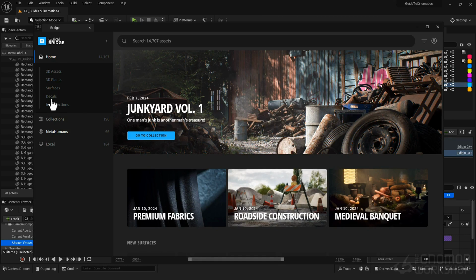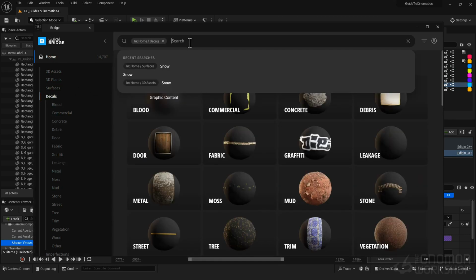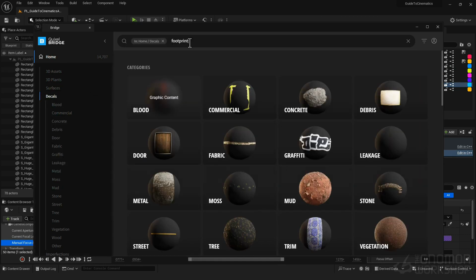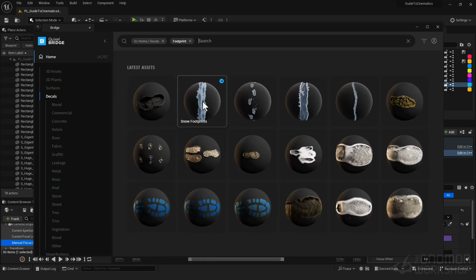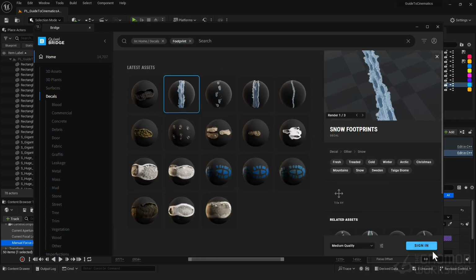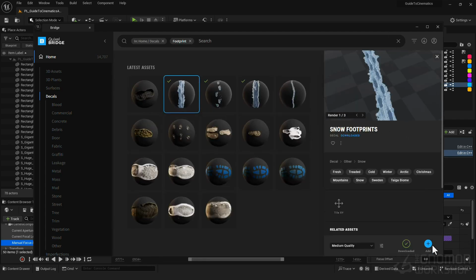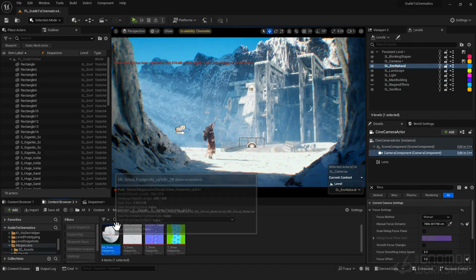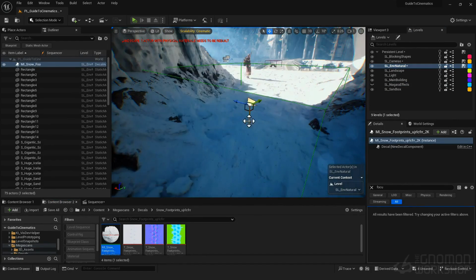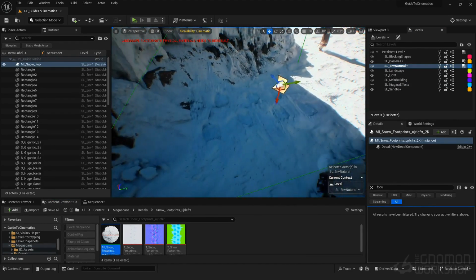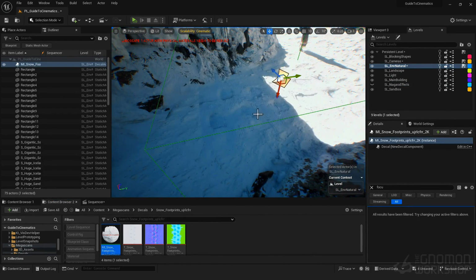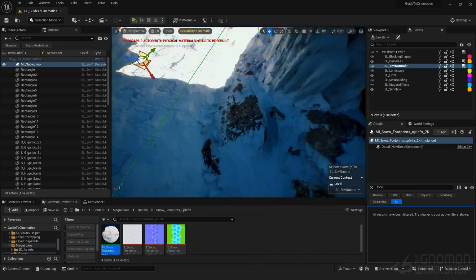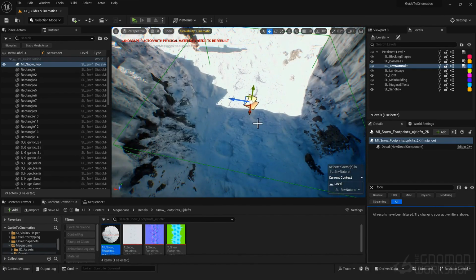Okay, let's select decals, search for footprint. I think we can utilize this one, snow footprint. Sign in if you haven't, and then download it and hit export. Decal is cool. You can drag and drop into the scene. It's like a sticker. You can overwrite the material onto the static mesh as long as it's within this bounding box. Right now it's square, so it's kind of weird, but let's squash it.